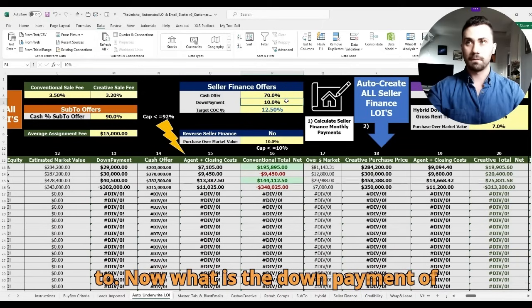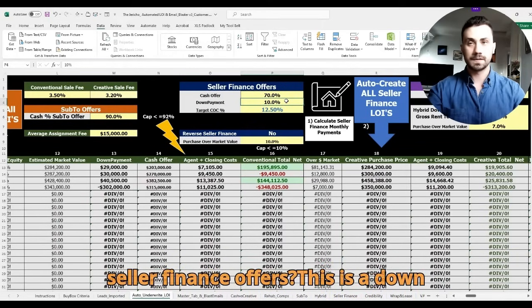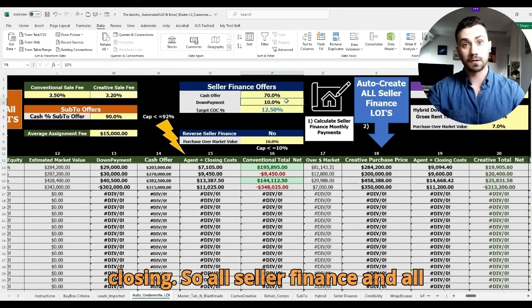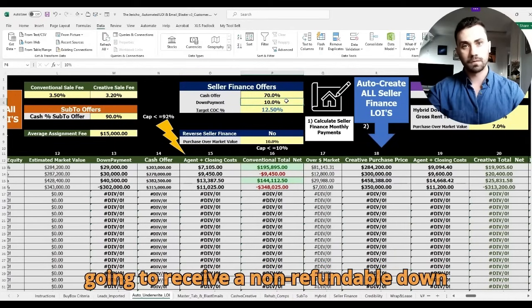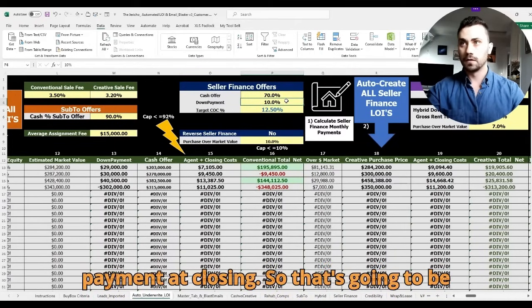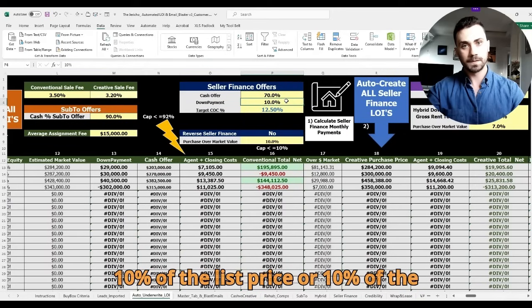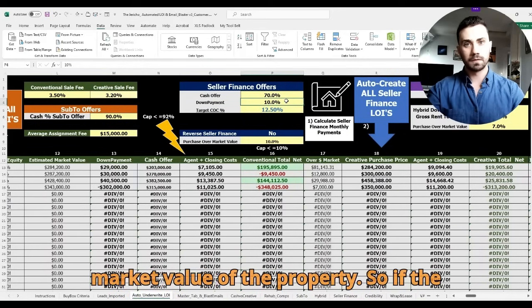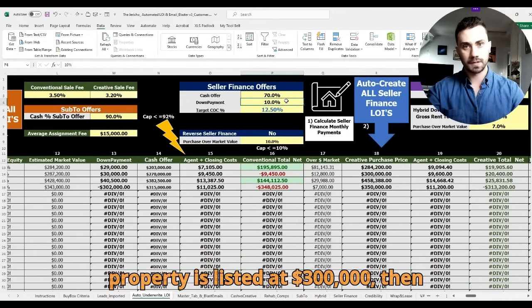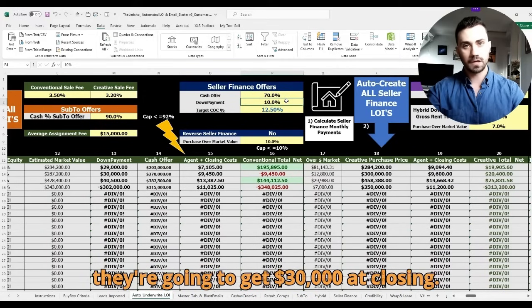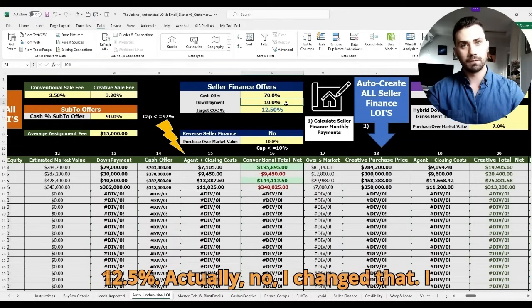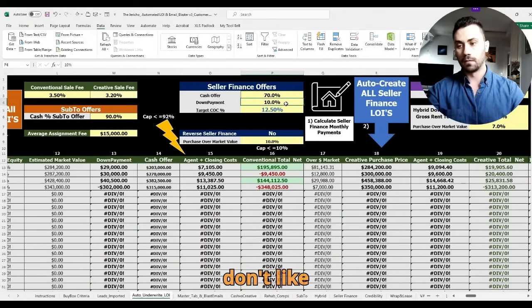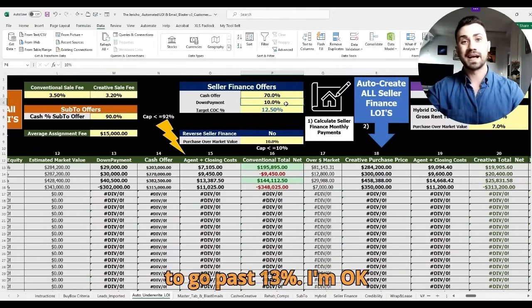Now, what is the down payment of seller finance offers? This is the down payment that the seller is going to receive at closing. So all seller finance and all hybrid acquisition types, the seller is going to receive a non-refundable down payment at closing. So that's going to be 10% of the list price, or 10% of the market value of the property. So if the property is listed at $300,000, then they're going to get $30,000 at closing. Now, I typically don't like to go past 12.5%. Actually, no, I changed that. I don't like to go past 13%.